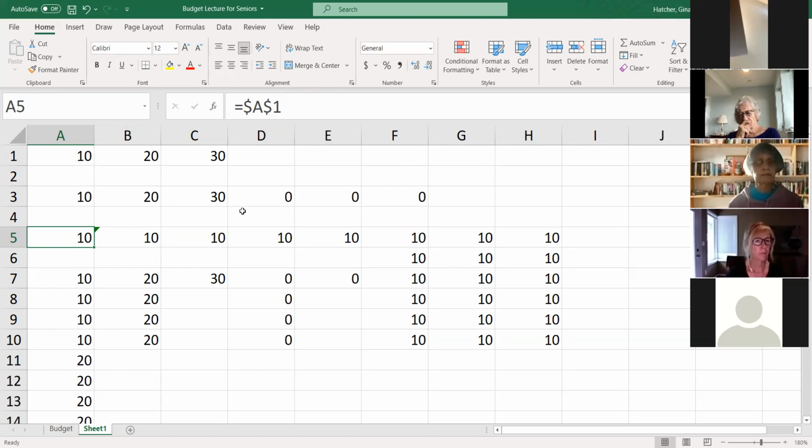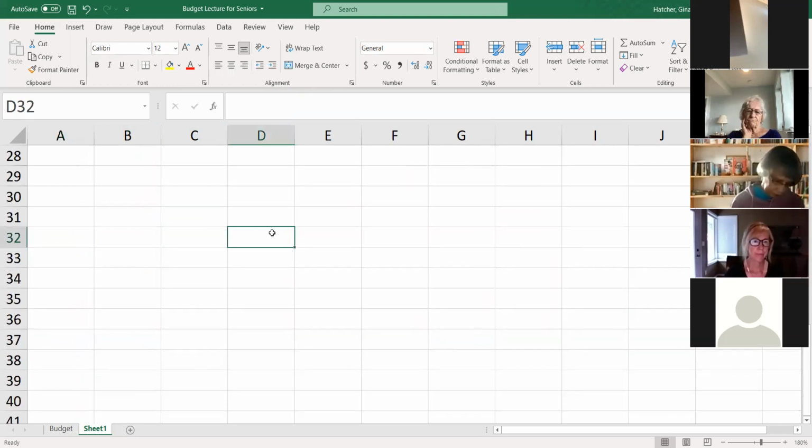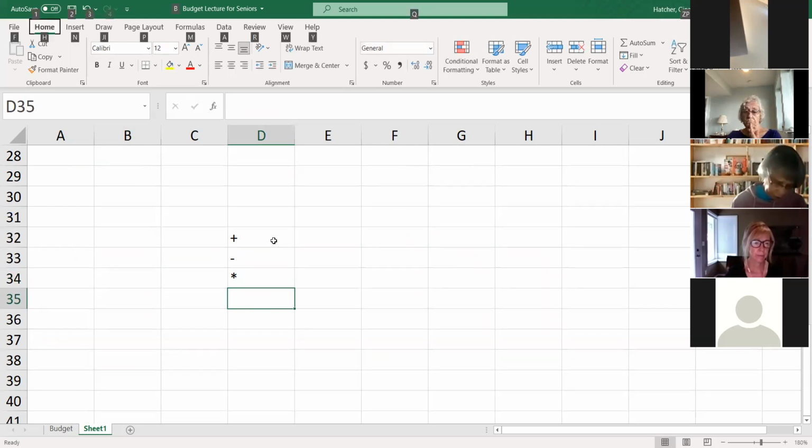So let's talk about creating formulas. I'm just going to go down here. When we create a formula, we use the operators plus and minus, asterisk for multiplication, and slash for division.